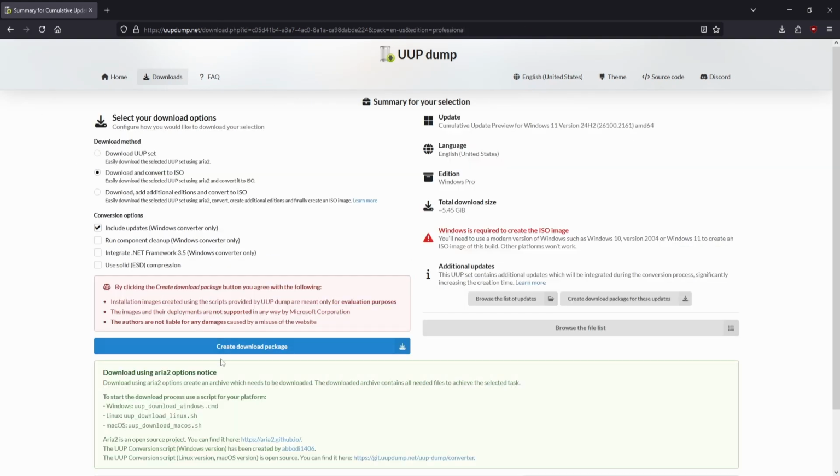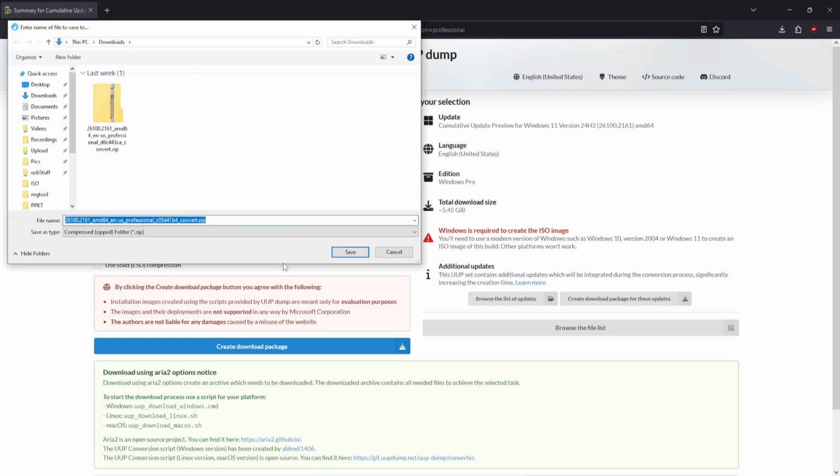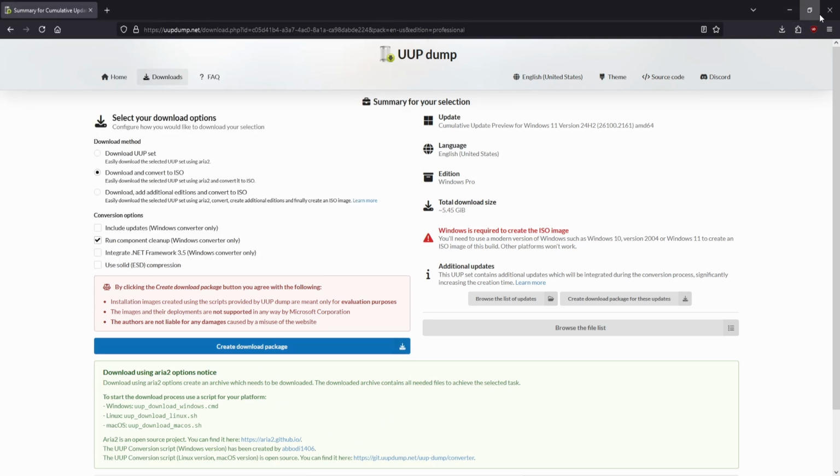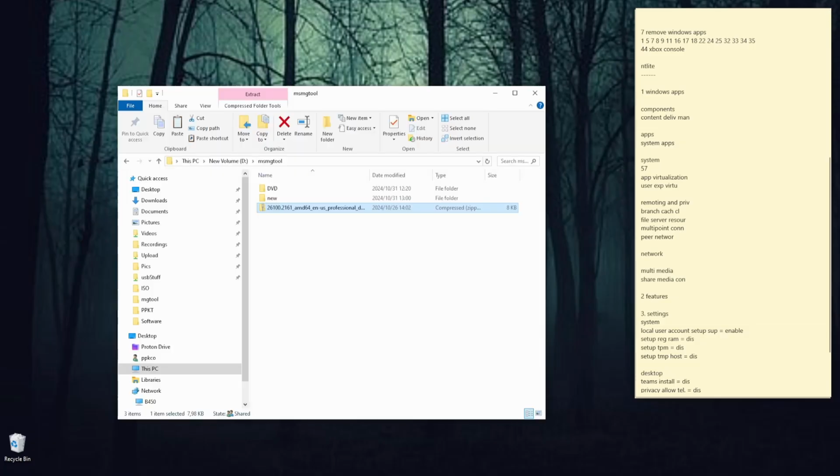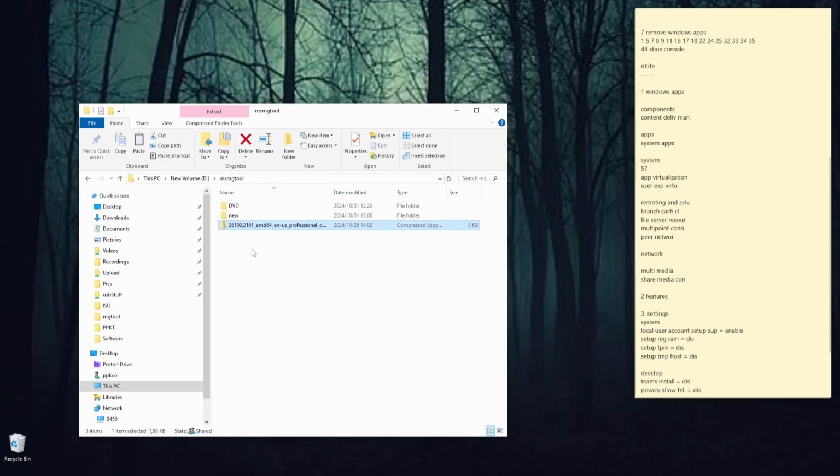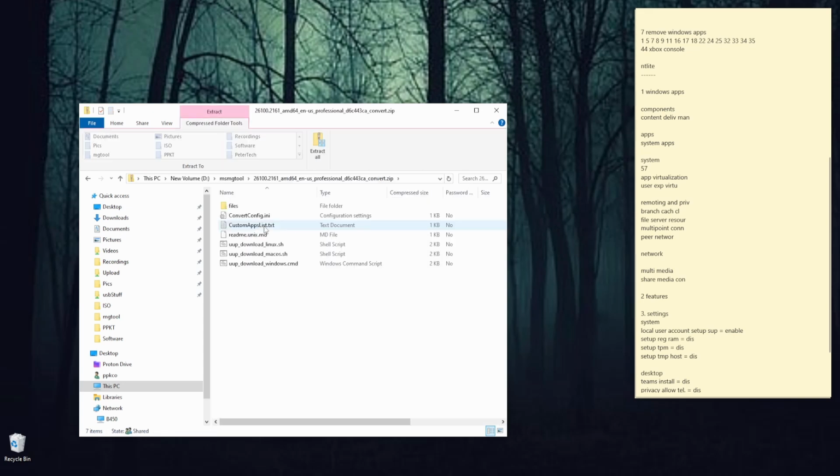I'm not gonna download it because I did it already. So you can just create the download package. Let's just see. Yeah, so I'm gonna create that package for you. Then we can close this, come to the package. It will download a zip folder, a zipped package, and then all you have to do is open it.